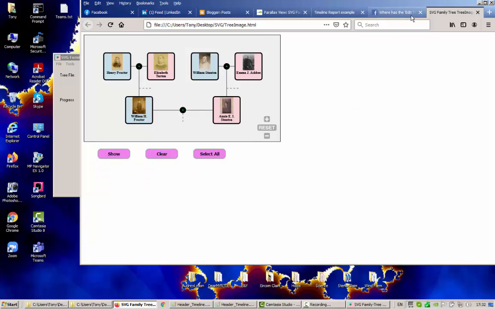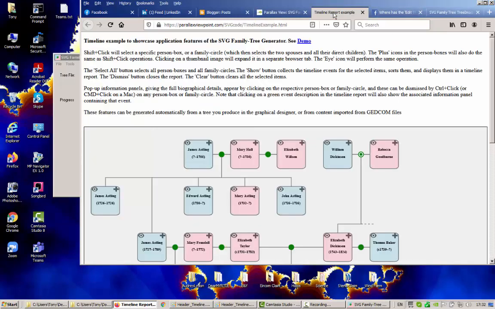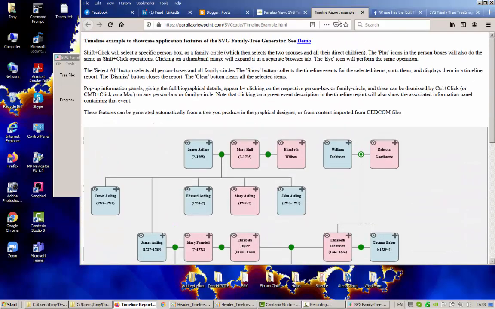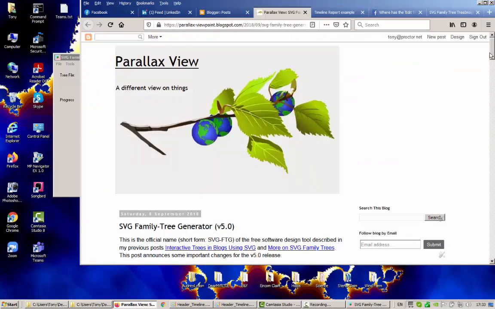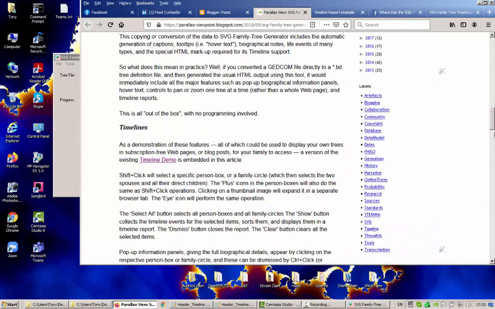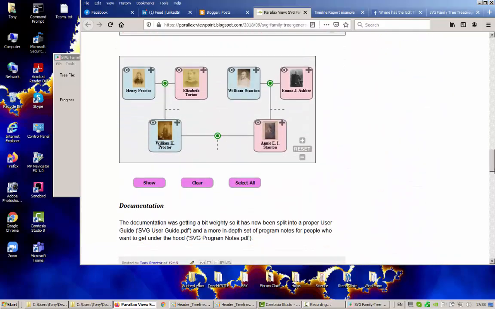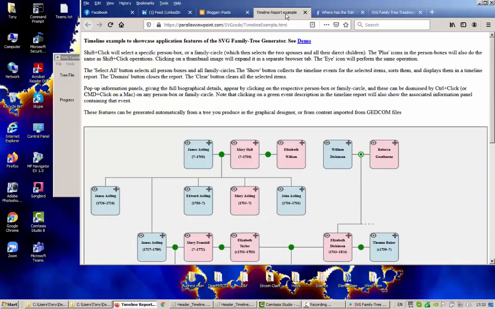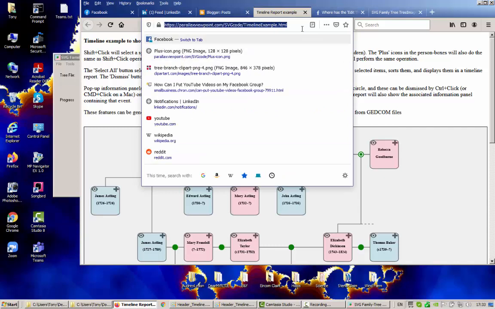What I want to do now is to switch to a blog post that incorporates two family trees. In fact, this is a standalone example. There's the blog post. It talks about version 5, and it has those same two family trees embedded into the blog. We won't use the blog version, we'll use the standalone version, which anyone can load up from my SVG repository.